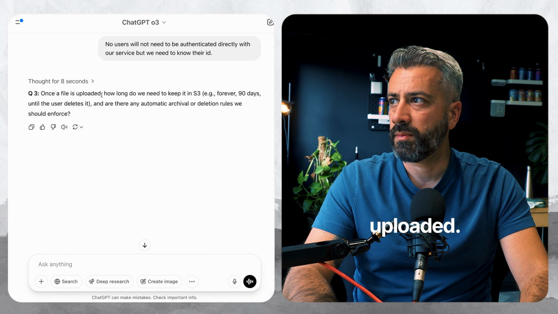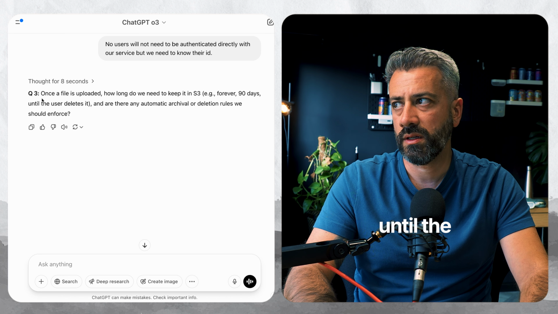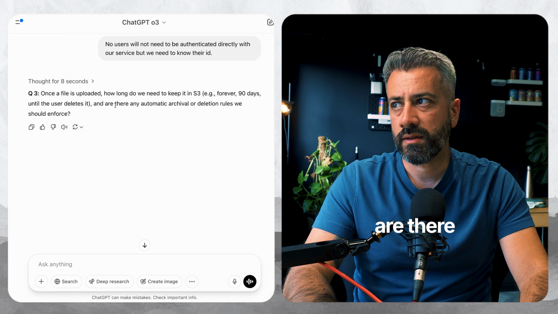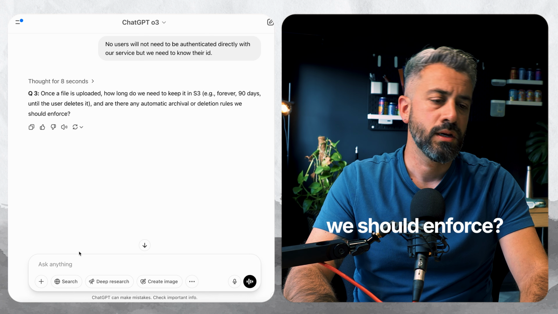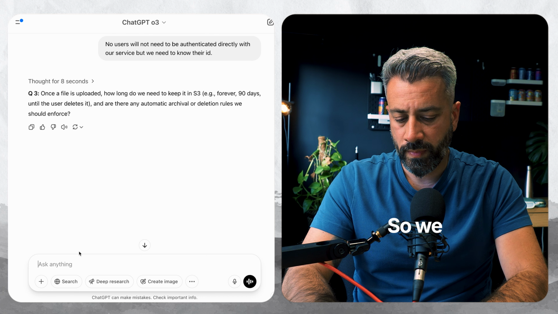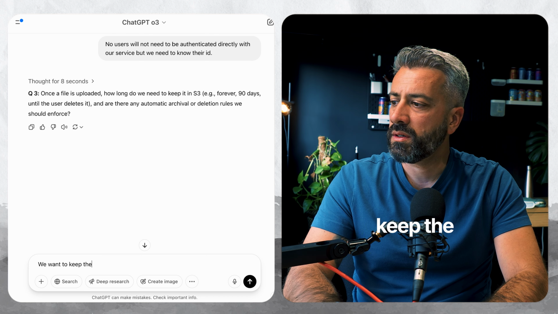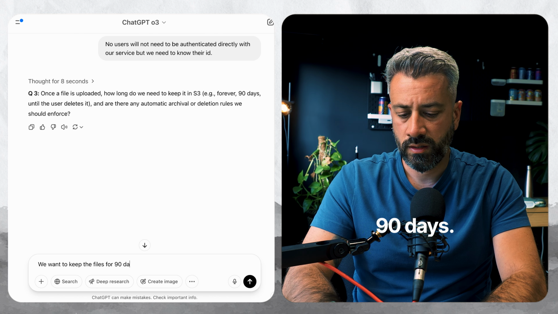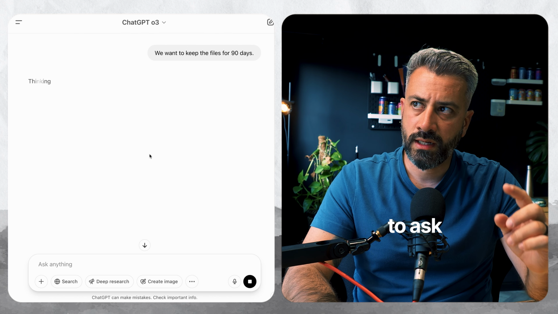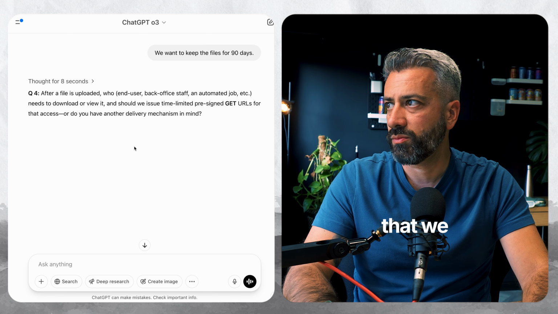Once a file is uploaded, how long do we need to keep it in S3? Forever, 90 days, until the user deletes it? And are there any automatic archival or deletion rules we should enforce? Another good question. So we want to keep the files for 90 days. I'm curious to see if it's going to ask a question about security and vulnerability scanning and other things that we want to do.